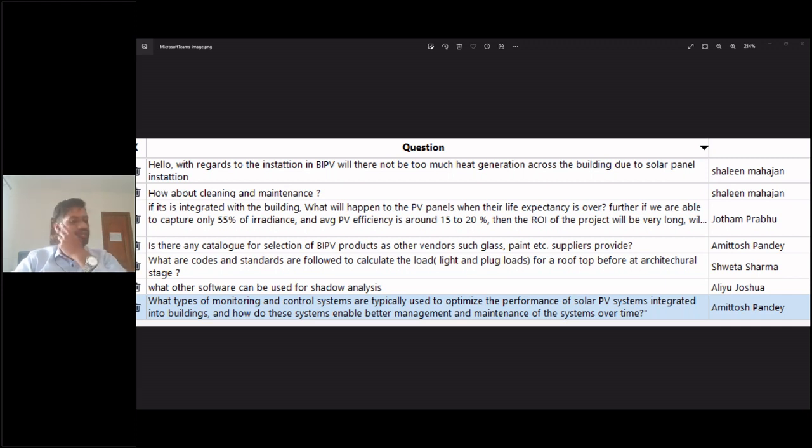So what other softwares are available? There are many softwares which are available. One of the most commonly used is Helioscope; Google SketchUp I already mentioned. These are the two major tools utilized for shadow analysis.